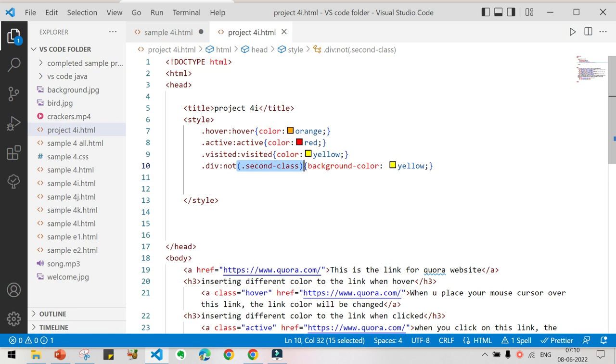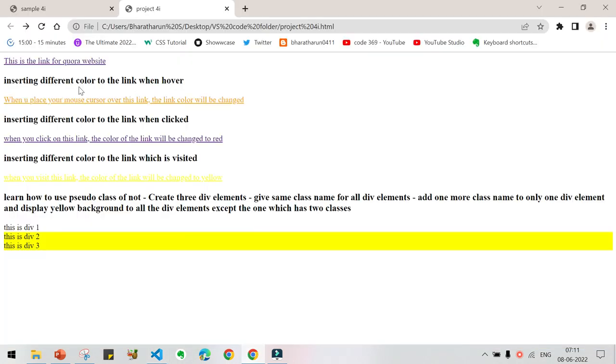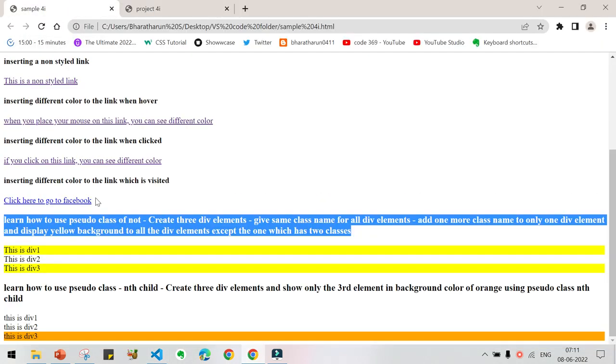It is easy to understand. This background color yellow will be applied to all the developments, but not to the development which has class name of second class. Okay, that's what happening here. Now go back and try the next things.